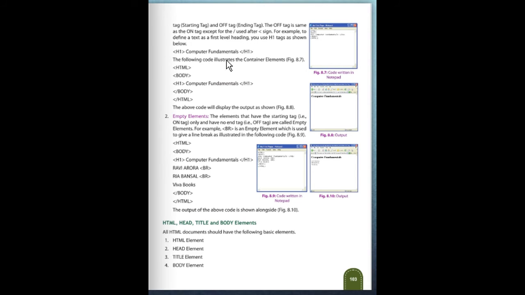So with the following code example, you can clearly know about the container tag. Every container tag has two tags, one is the starting tag as well as the ending tag. HTML starting tag, body starting tag, h1 starting tag, and here we have the h1 ending tag, body ending tag, and the HTML ending tag. All the above code displays the output as in this figure, figure 8.8.